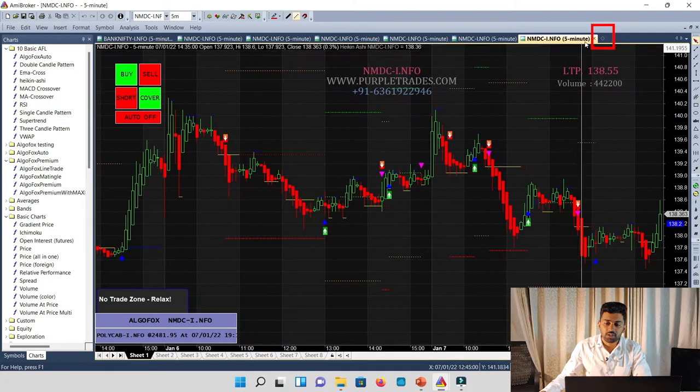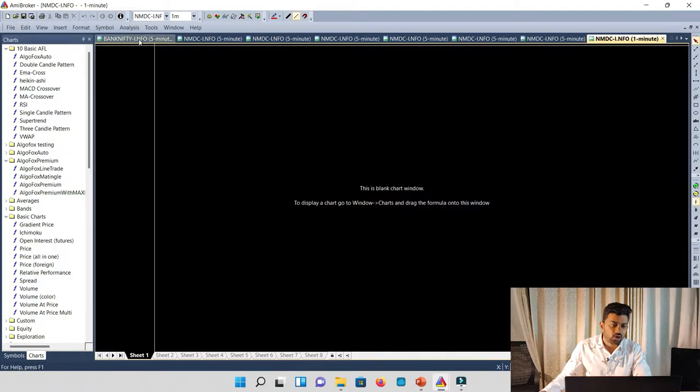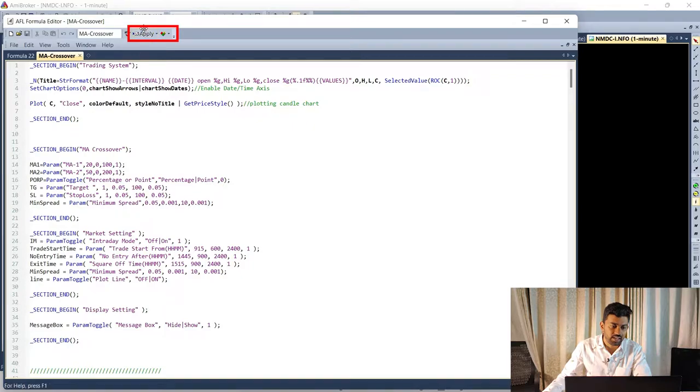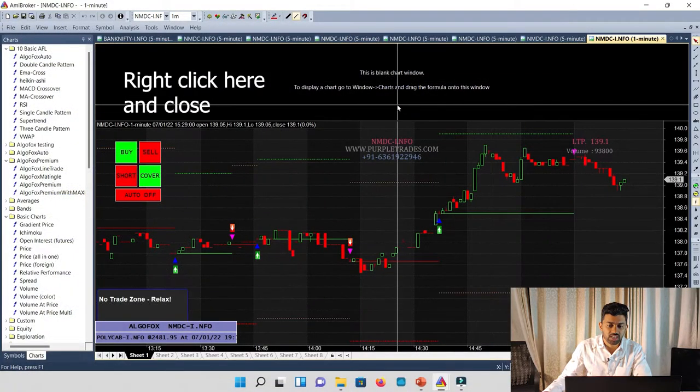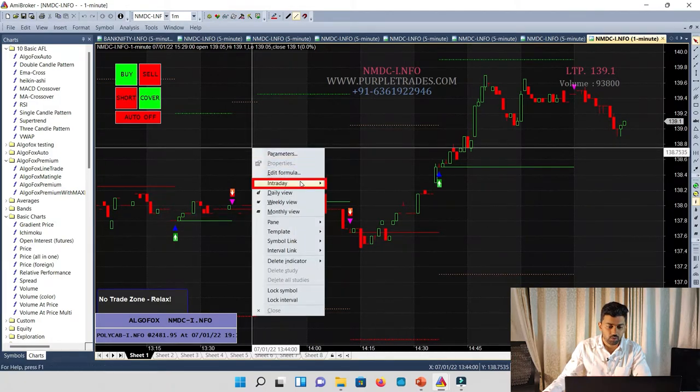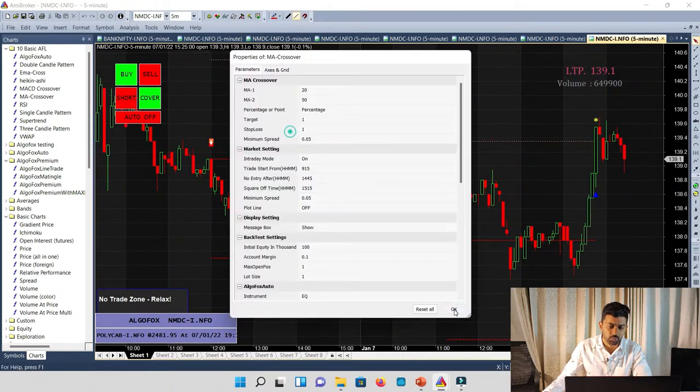To add it on AmiBroker, click on a new blank chart, and on the new blank chart, go to formula editor and open it from your machine. In my machine, it is in the basic AFL folder, named MA crossover. I'll open it and apply it on the chart. Once I apply it, I'll close the upper empty pane, and this is how the chart looks. I'll go to a 5 minutes time frame and go to parameters.